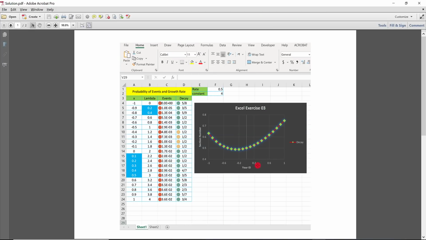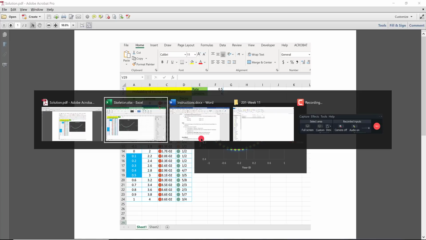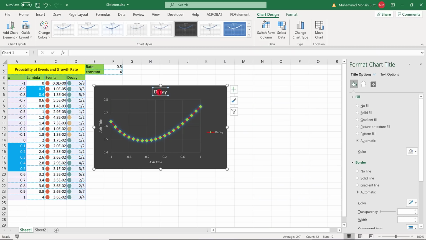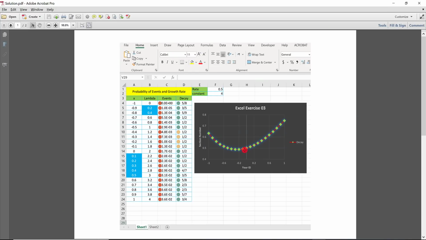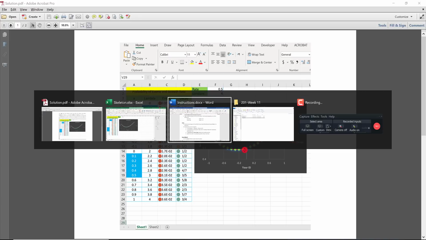As for the axis titles, you can provide the titles according to the output: Excel exercise 3, your ID, your section number. So here I will type Excel exercise 3. The x-axis title should be your ID, whatever your ID is, and the y-axis title you can select and provide your section number, whatever the section number is. So that is how you can edit the chart according to the output requirement.